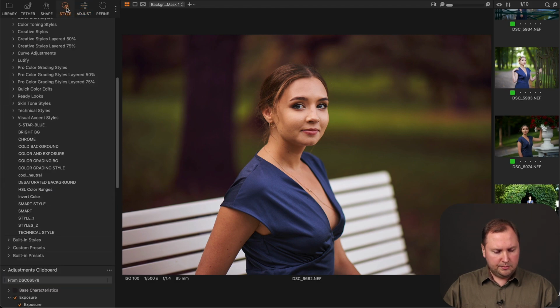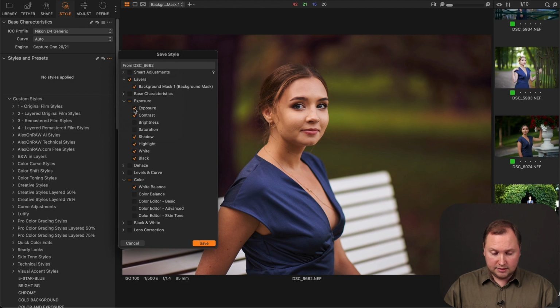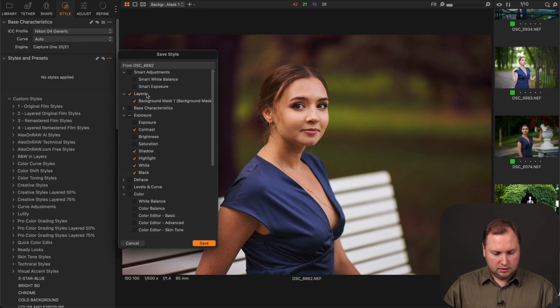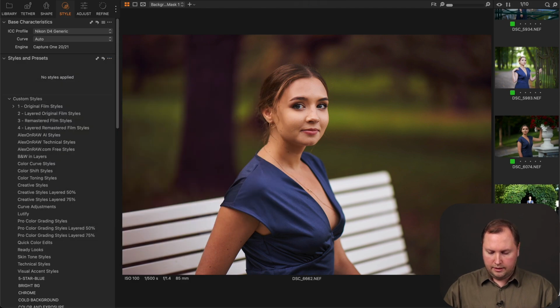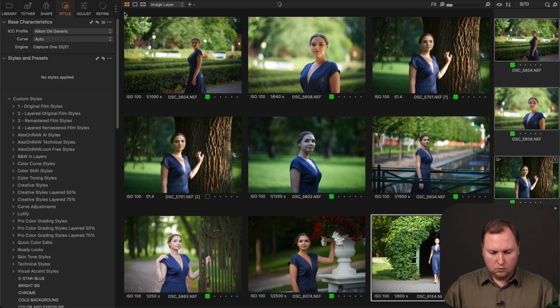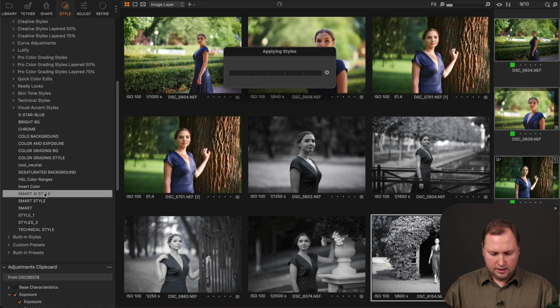Okay, now I'm going to save all these adjustments as a new style, and I'm going to exclude exposure and white balance again, but I'm going to include my AI background mask and all smart adjustments. Okay, let's call it Smart AI Style. Again, let's select all the images, and where we have it, yeah, let's apply it.